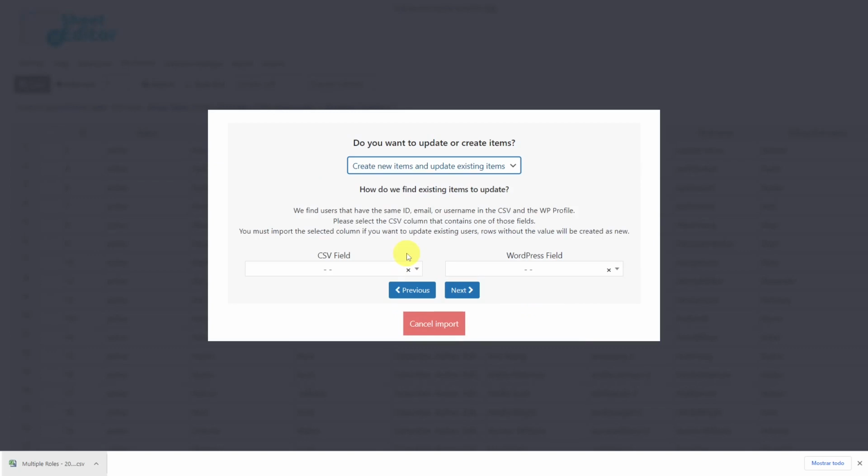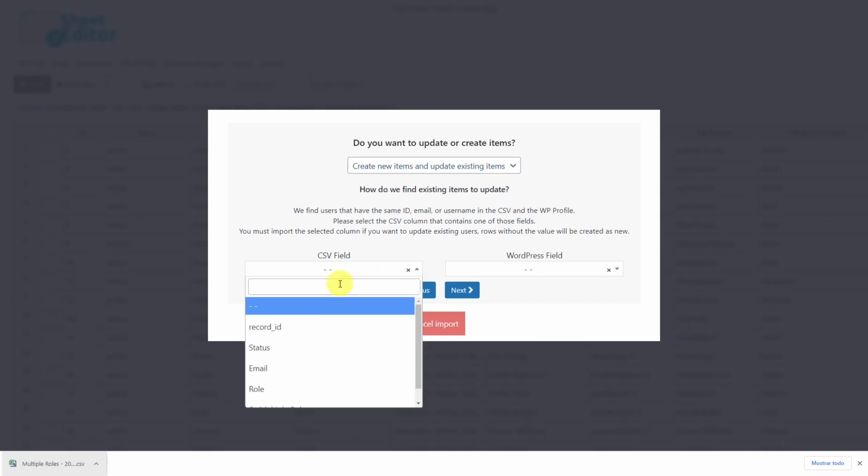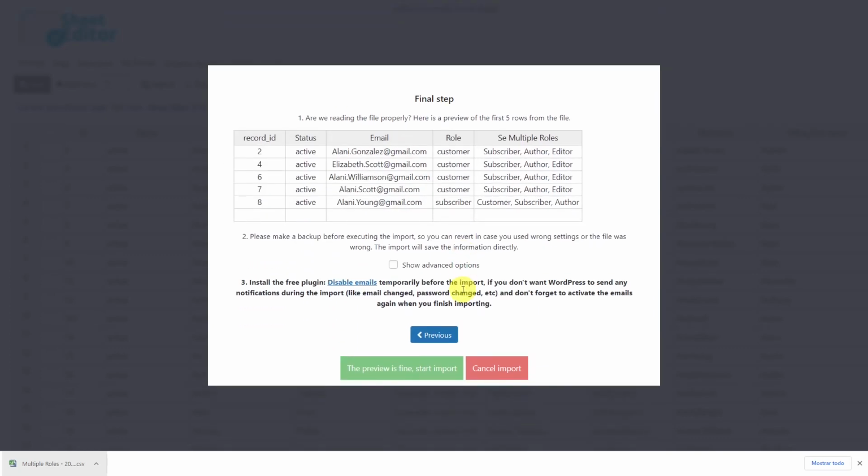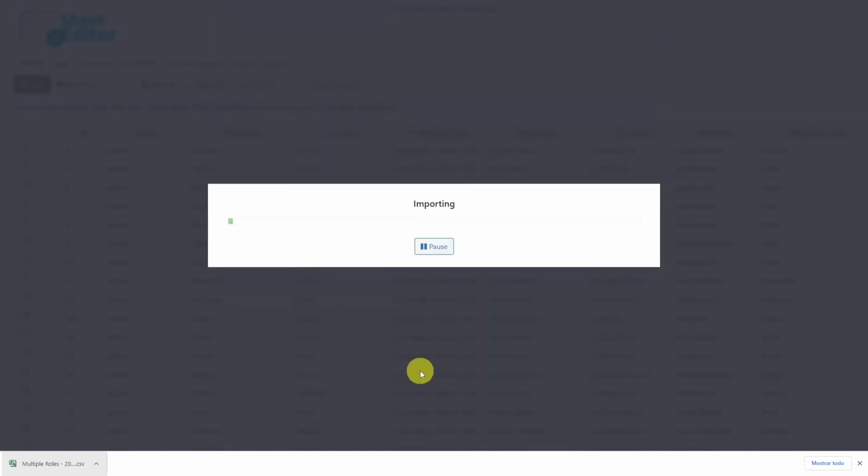Then you will be prompted to enter a column from your CSV file and a WordPress field so that the new information can be entered into the correct product. In this case, we'll select Record ID here, and ID here, and click Next to go on. Now we can see a preview of how the information will look once it's imported. If everything is okay, click here to start the import process.